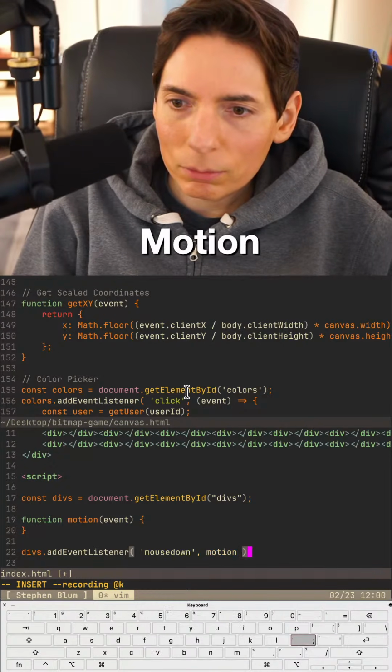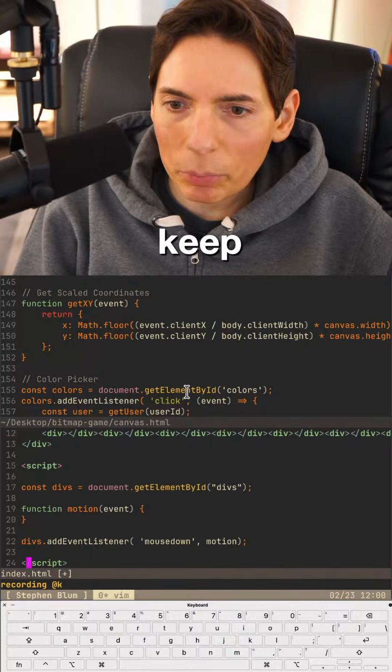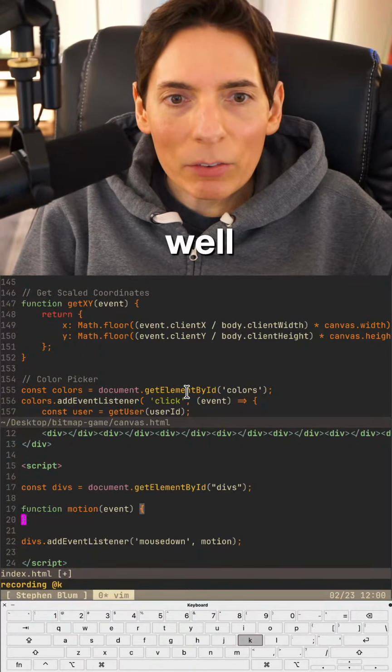Motion. Perfect. So keep it simple. Keep it real simple. And then we'll add mobile support as well. Never mind. I can't read.